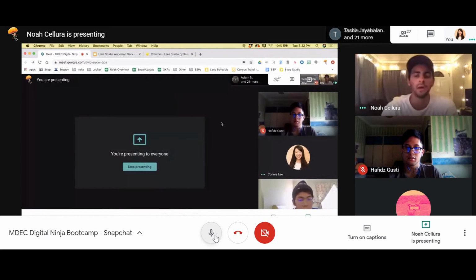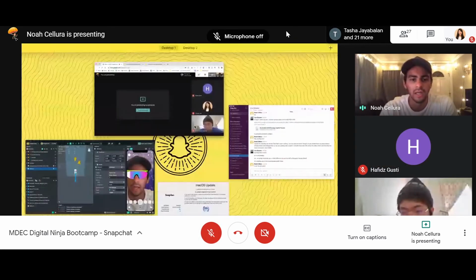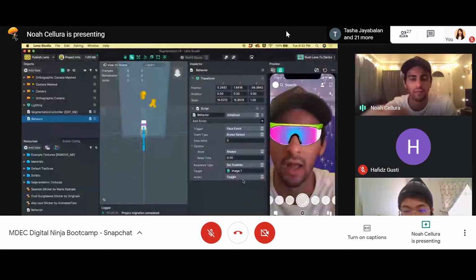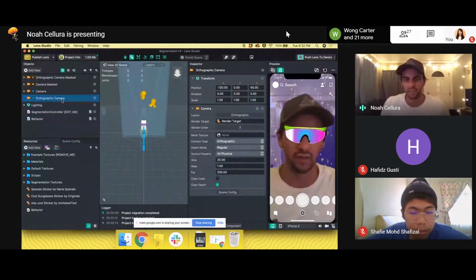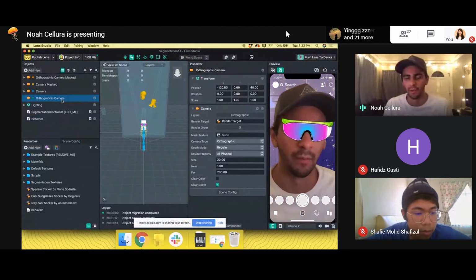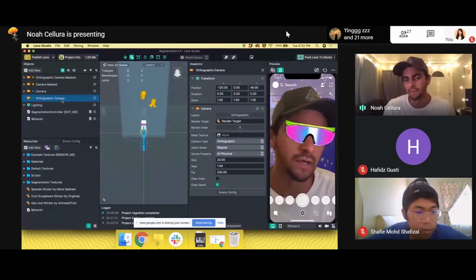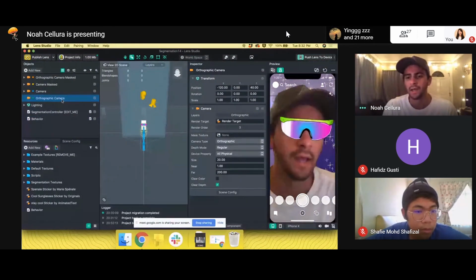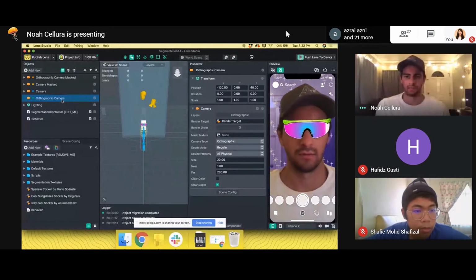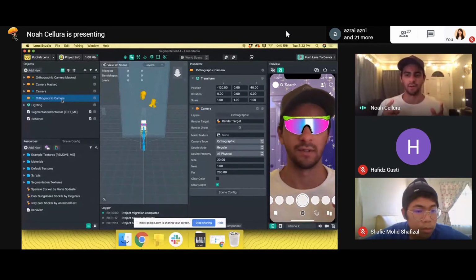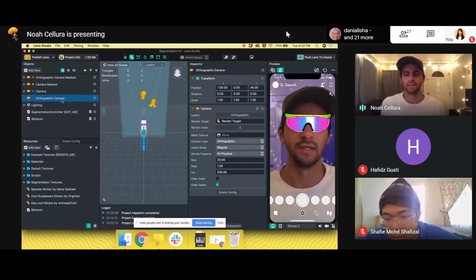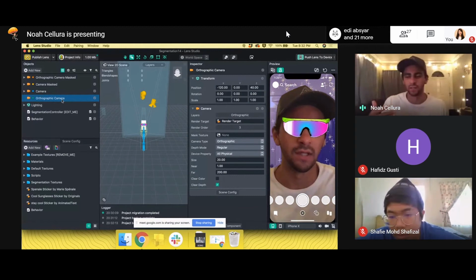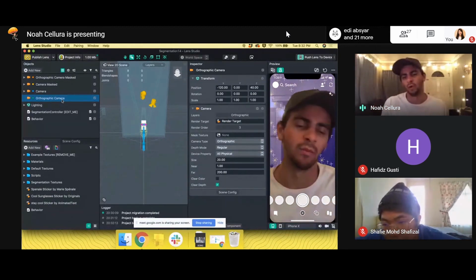Cool, yeah, can do. So I have this lens right here. I wanted to show you guys one other aspect of lens, of a simple template, which is called behavior scripting. If you look at my lens right here, if I raise my eyebrows, you can see it's going to add the sunglasses. And then if I raise them again, it's going to take them away.